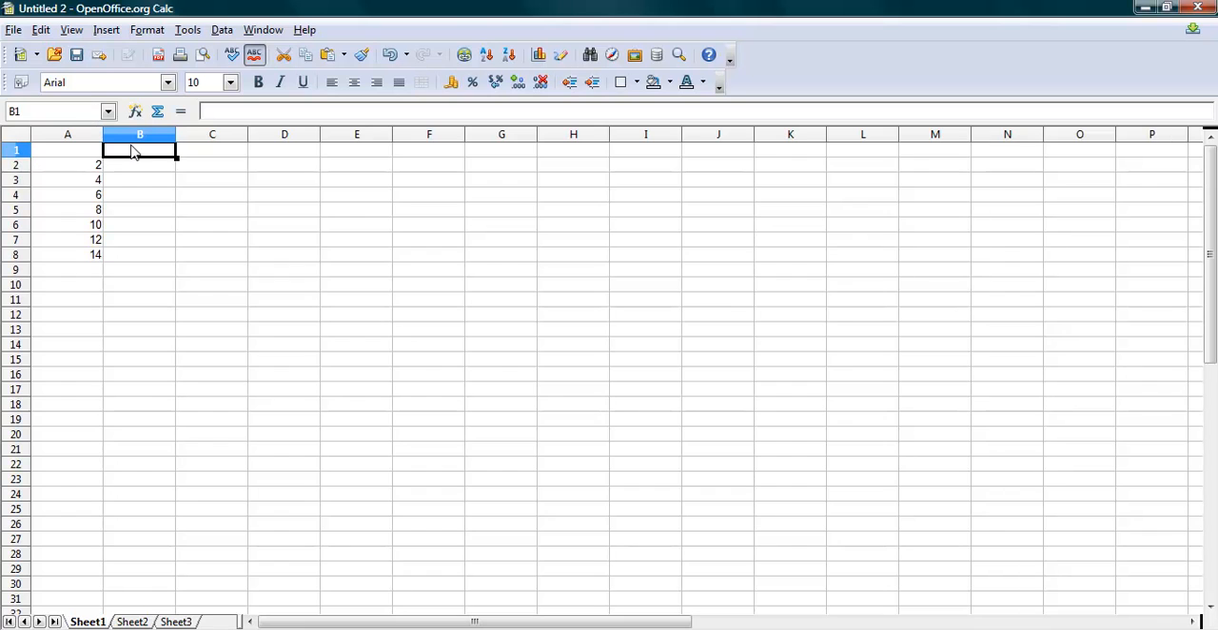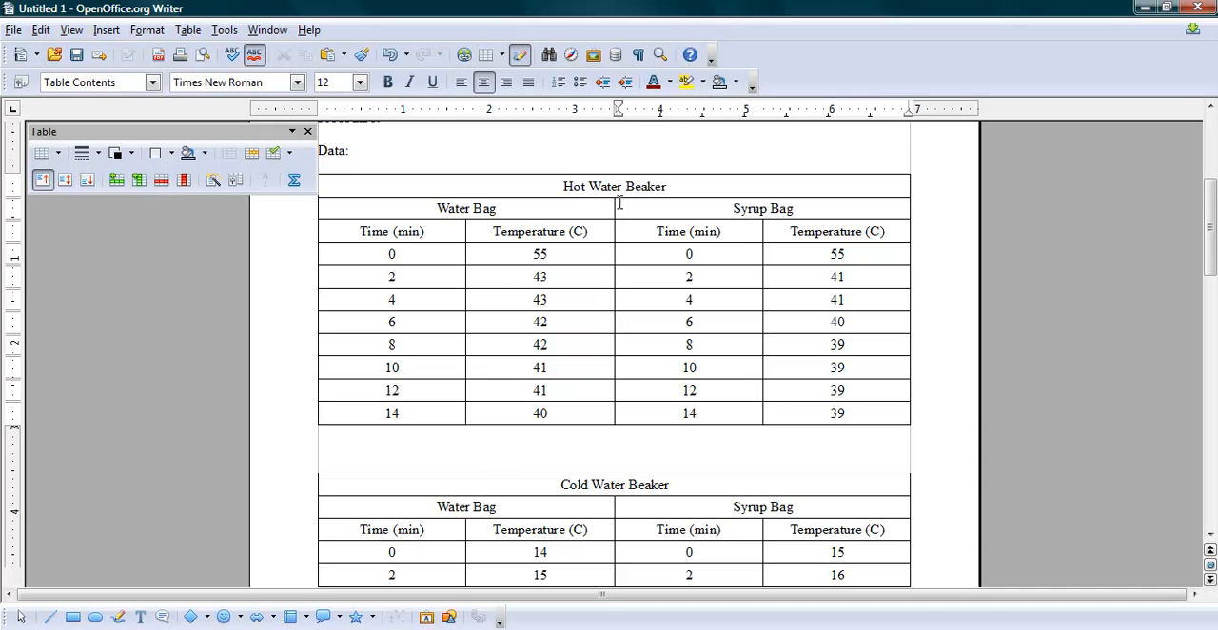Now I'm going to click in B1, and in here I'm going to type water bag. And in C1, I'm going to type syrup bag. And now I can go back to my table, and all of this is going to be for the hot water graph, the hot water beaker graph. So I can go to my table under water bag, and highlight all of the temperatures.